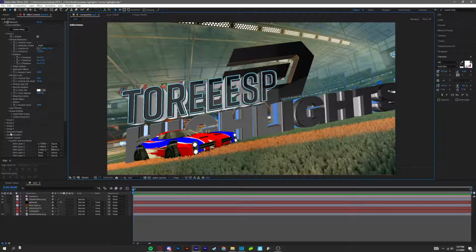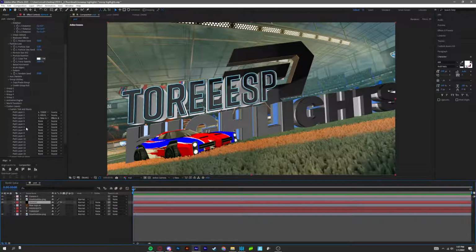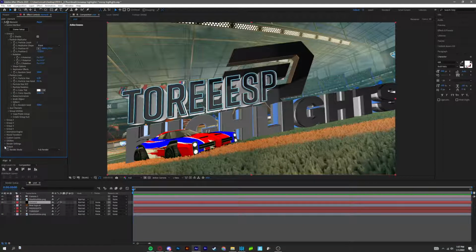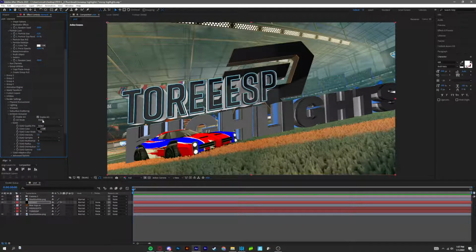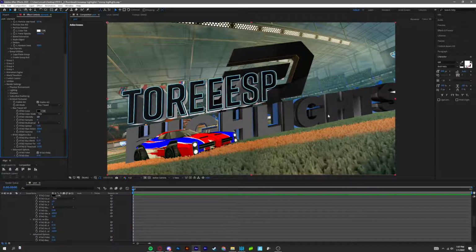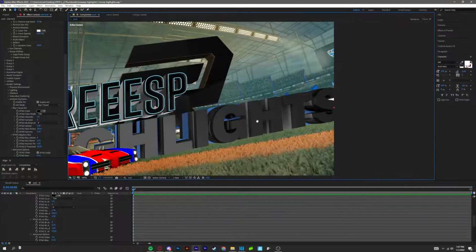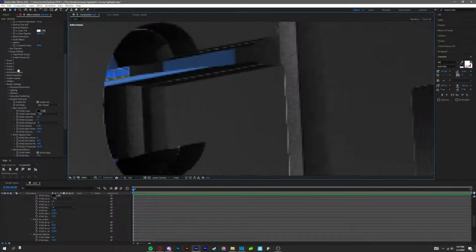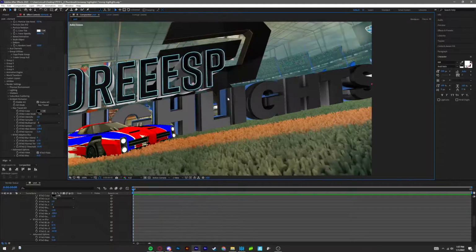Let's do some ambient occlusion in here. Let's see, render settings, ambient occlusion, enable AO. I'm gonna ray trace because I can. And that's pretty insane. Might have to go ahead and turn those samples up.